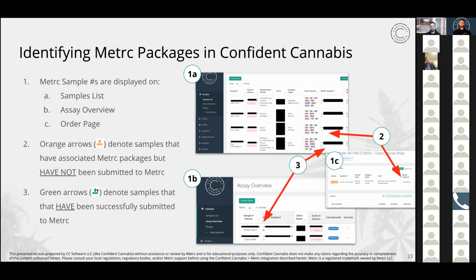But if we have sent it to Metrc, then it'll turn green. That way you can quickly see your list on your assay overview. Okay, this one's been sent, this one hasn't been sent. And that'll be true whether the samples are in progress or they're completed. It doesn't matter, even if they're canceled or pending. So it's a convenient way to see the Metrc status there.